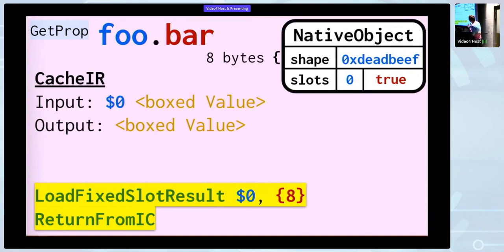Well, what SpiderMonkey will do is generate this code stub in an intermediate representation called CacheIR. And to read bar from this foo in CacheIR, we can insert a LoadFixedSlotResult instruction, which says to load the value from the fixed slot, that's 8 bytes into the input object's memory, into the output register. So this will work for this particular foo with this particular bar.